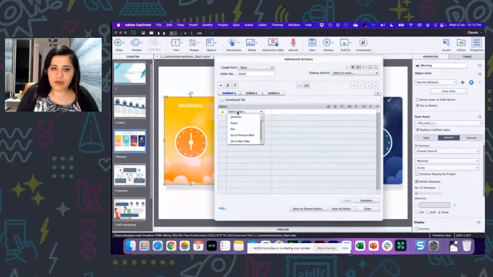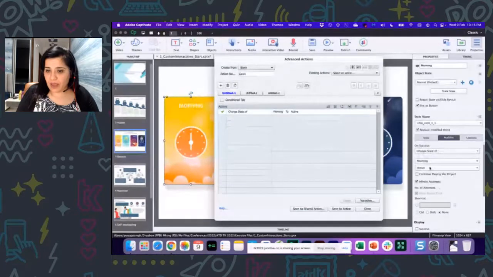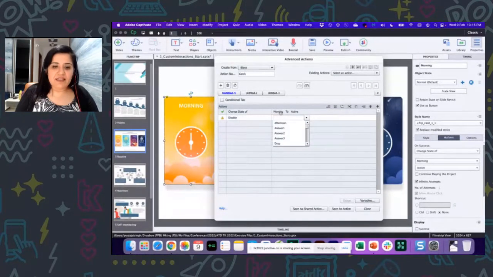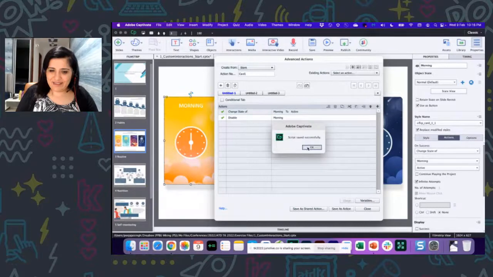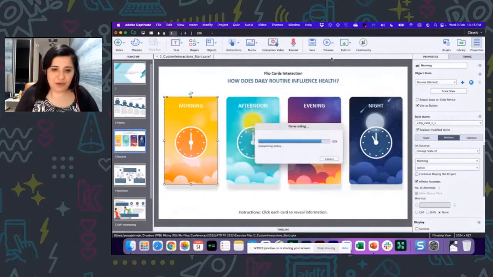So double click on the first line and select the action change state of, and then here select morning and change it to active. That's what we want to happen. So here you can see it's change state of morning active. The same thing goes here. And the second line, we have to disable this button. So once the state is active, we want this card to be disabled. That's all we want to do. I'll click save as action, click OK, click close, and preview HTML5 in browser.